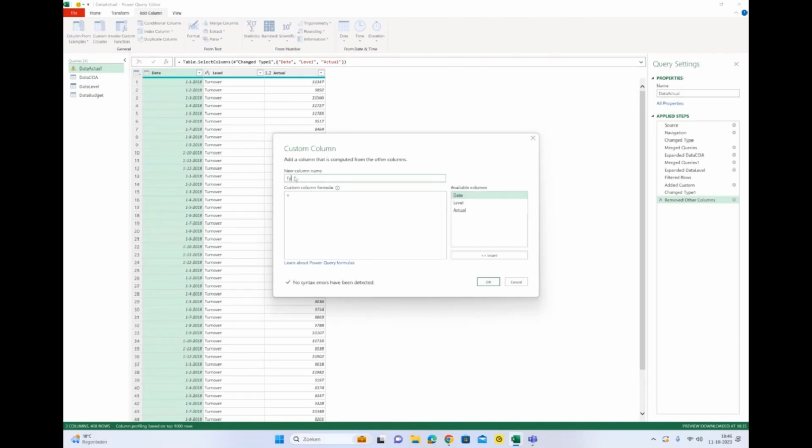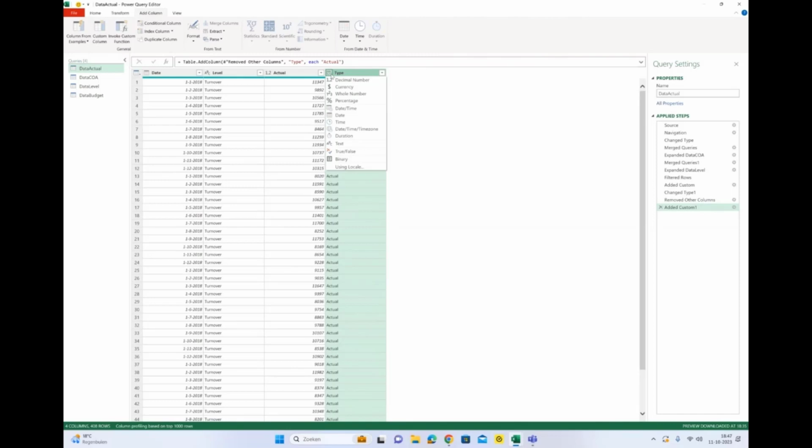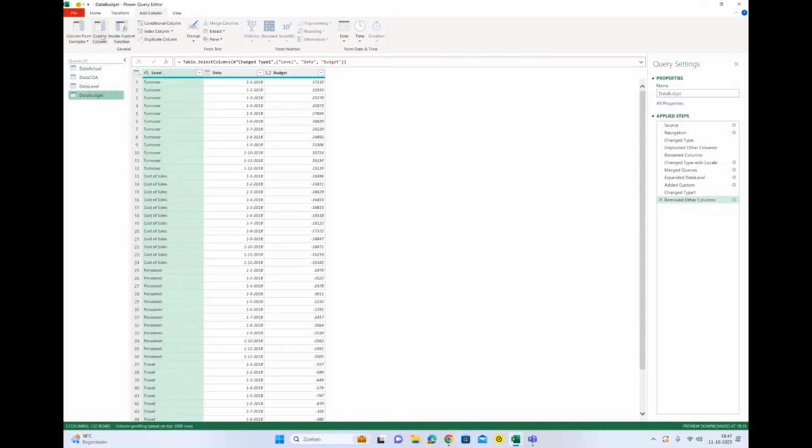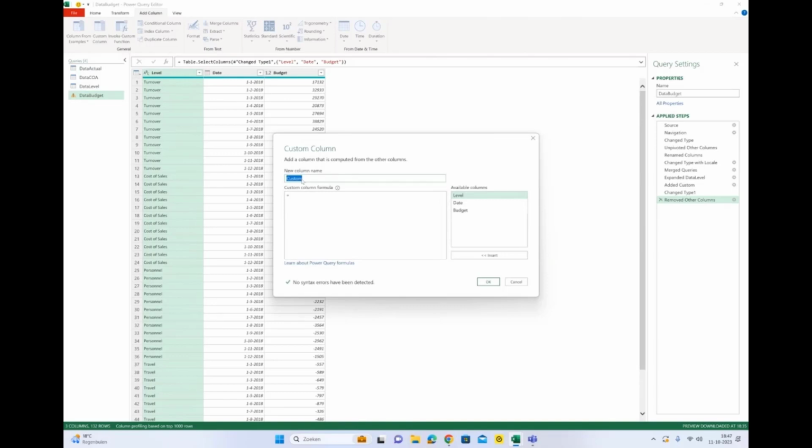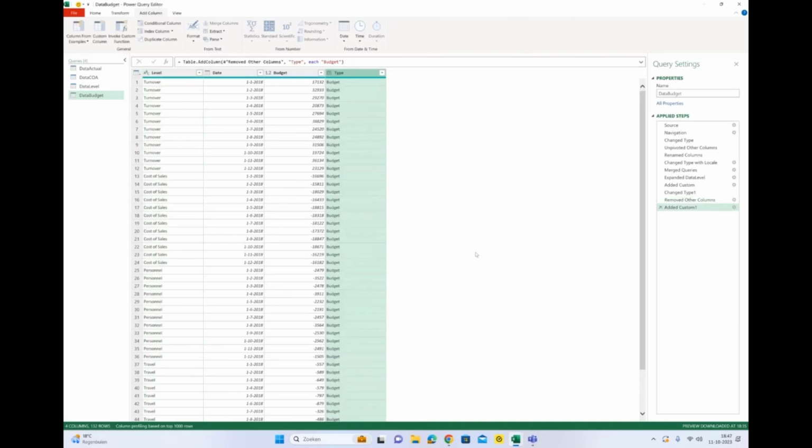Let's call that one type. And we put quotation marks, we tell this it will be actual. Okay. And the formatting will be text. Same we'll do with data budget. I will add a new custom column. That one will be also type. And we call that budget. Now, we now have to make this also text.